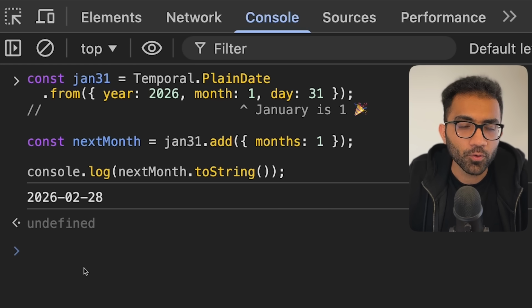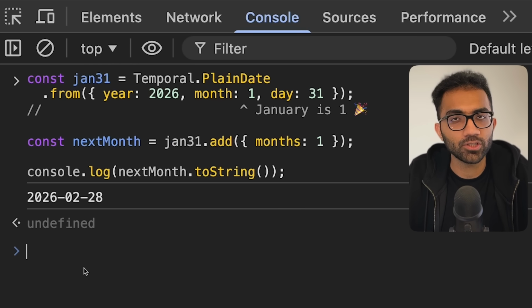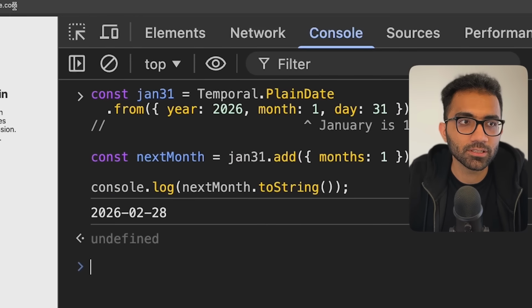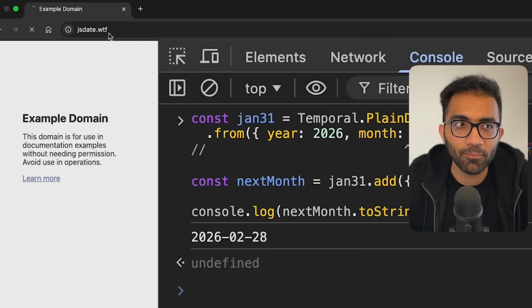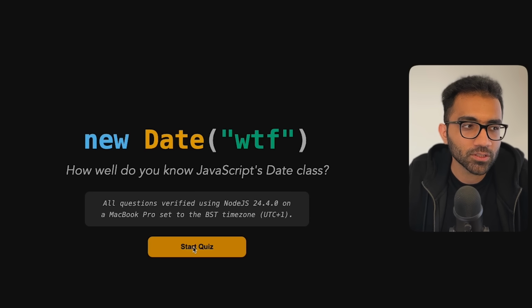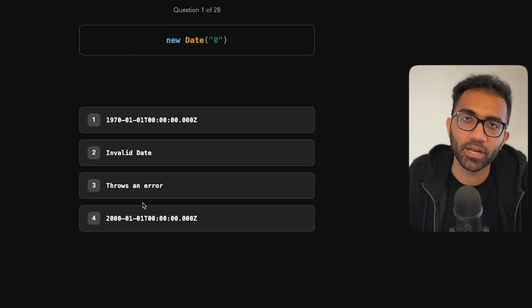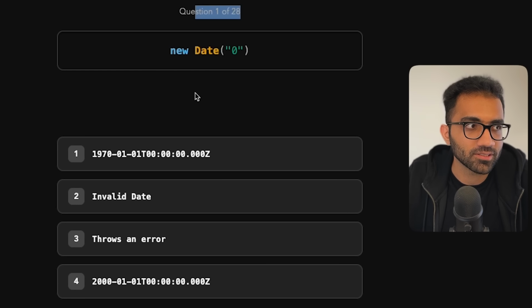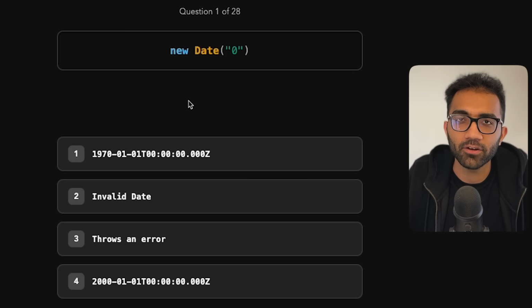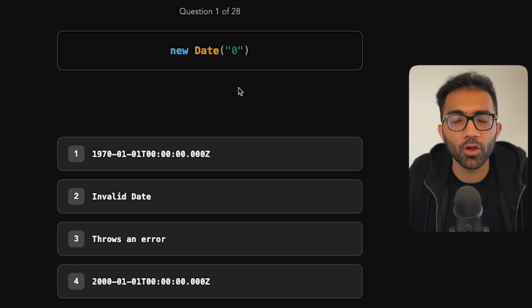If you want to try out more such gotchas, and if you feel like the date object in JavaScript is great, then I want you to visit this website called jsdate.wtf. Yes, this is an actual website which you can visit, and you can try out this quiz. This is an amazing quiz which will actually surprise you on how JavaScript date objects work. So complete these 28 questions and comment down your score below, which is a very interesting quiz which will tell you that this is a hopelessly broken way of working with dates.